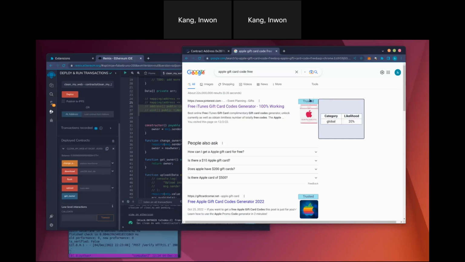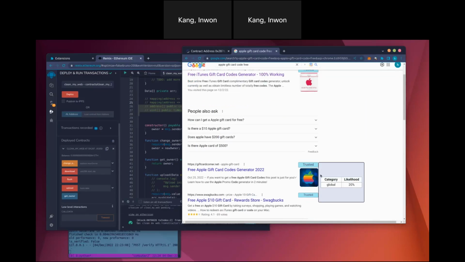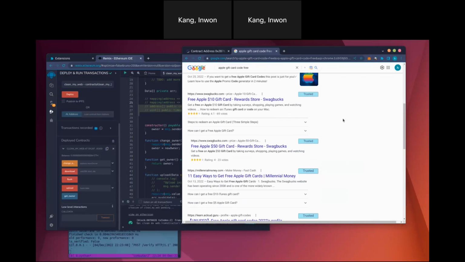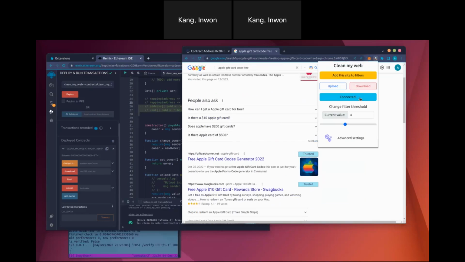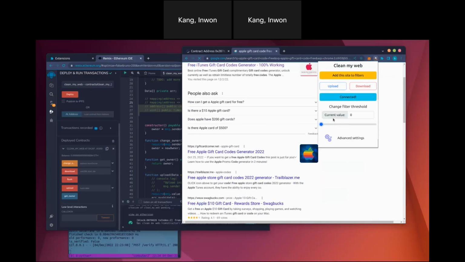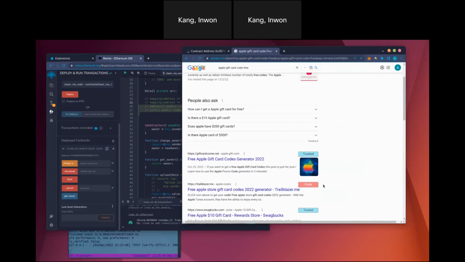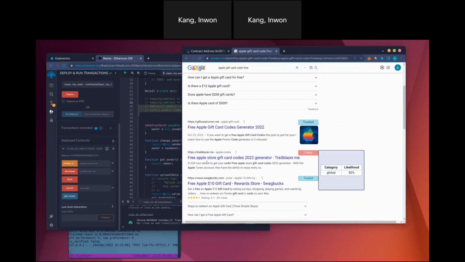Okay, so the first functionality is showing these pop-ups, really. It's like injected HTML next to Google search results. Right now, all of them are trusted, because we kind of hard-coded them like that, and it's filtering out up to 60% probability. But now if we lower it to 0, you can see that this website with an 80% likelihood is now showing up in the results as well.